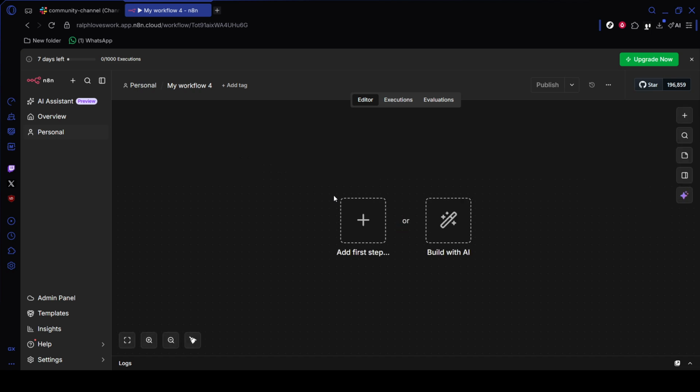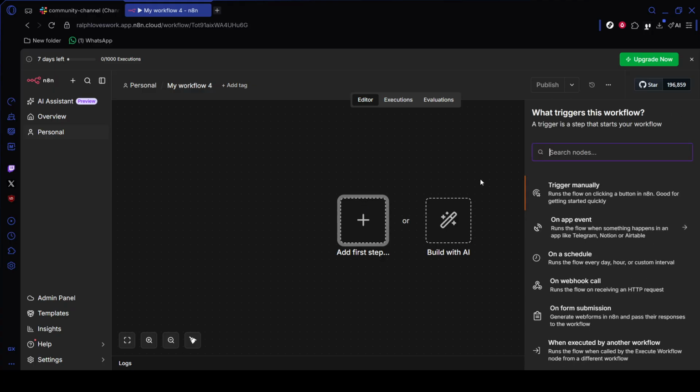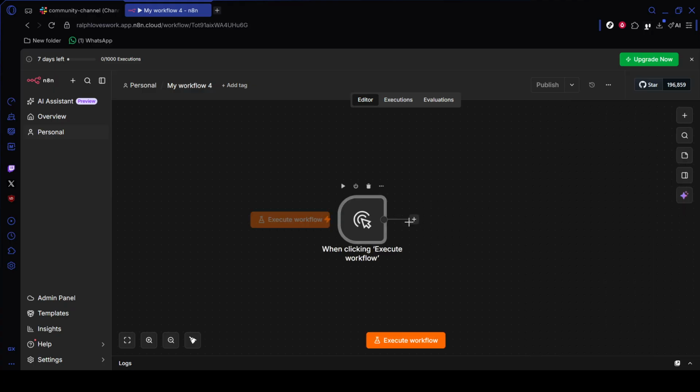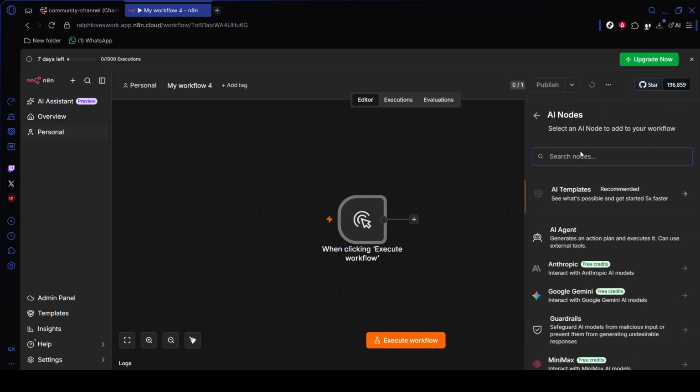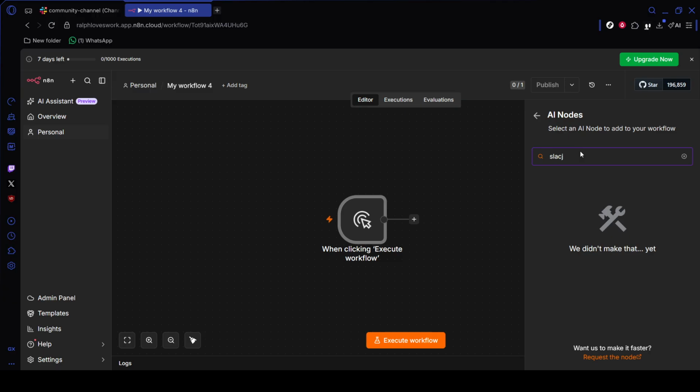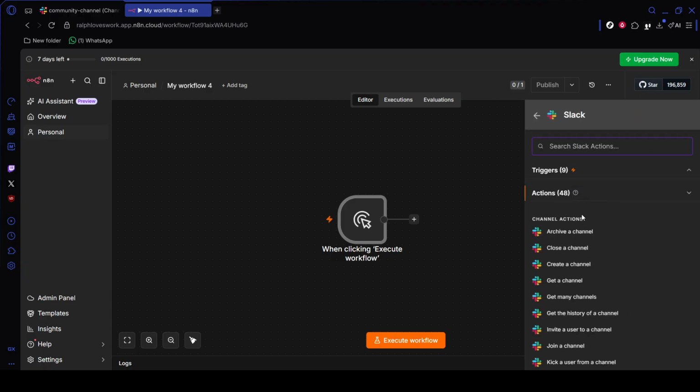After those scopes have been added, scroll back to the top of the page and click Install to Workspace. Slack will ask you to approve the app's permissions, so click Allow. When the installation finishes, Slack will generate a Bot User OAuth Token. Copy that token because you'll need it in n8n. Just be careful to keep it private and secure.